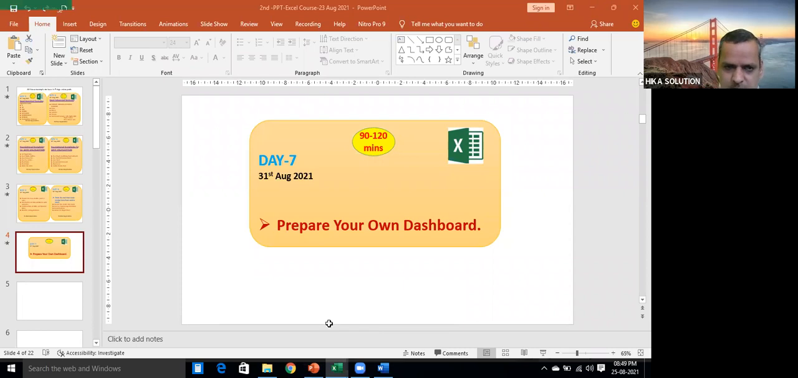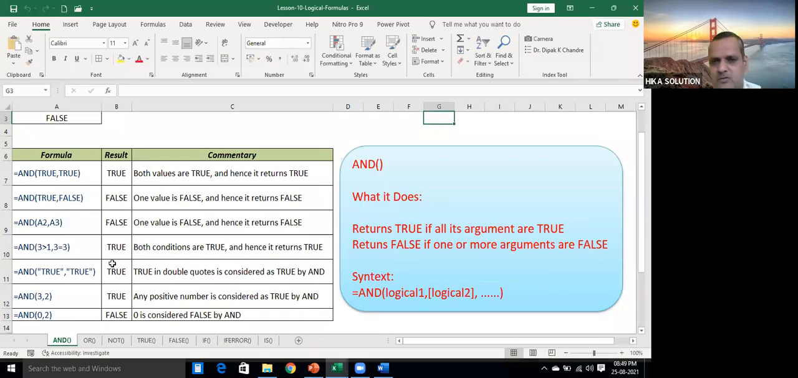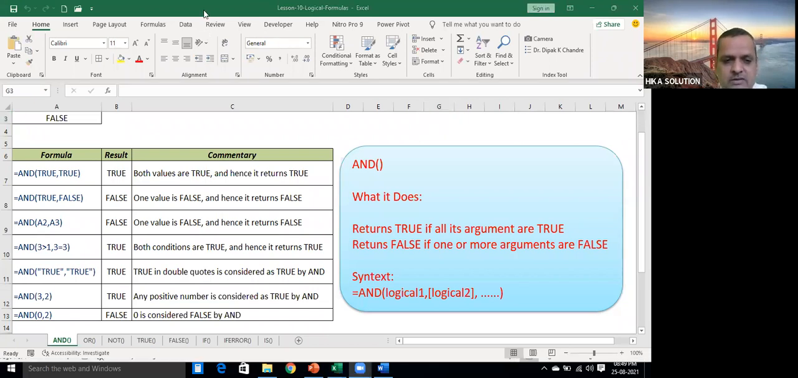Now we discuss some logical formulas. The logical formulas are AND, OR, NOT, TRUE, FALSE, IF, IFERROR, IS, etc. All these are logical formulas.